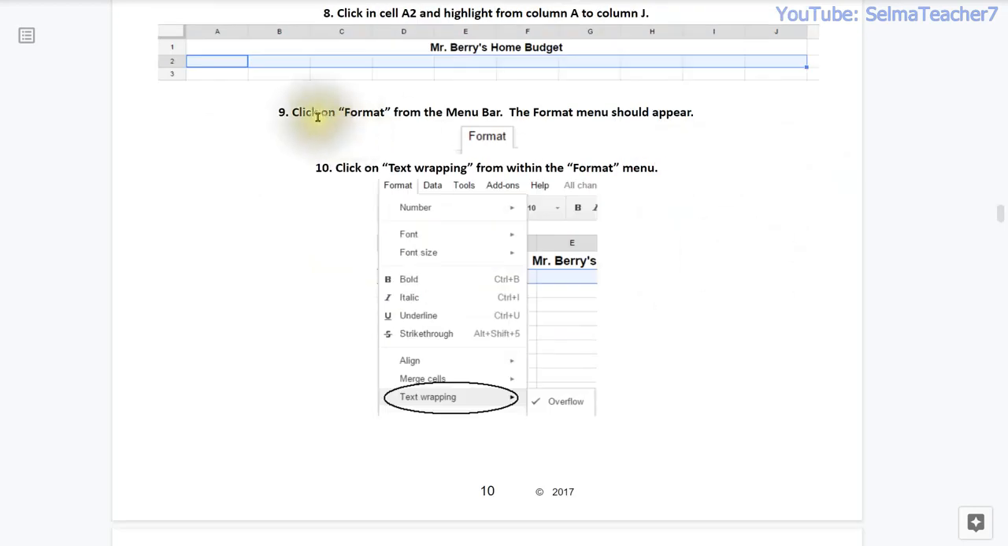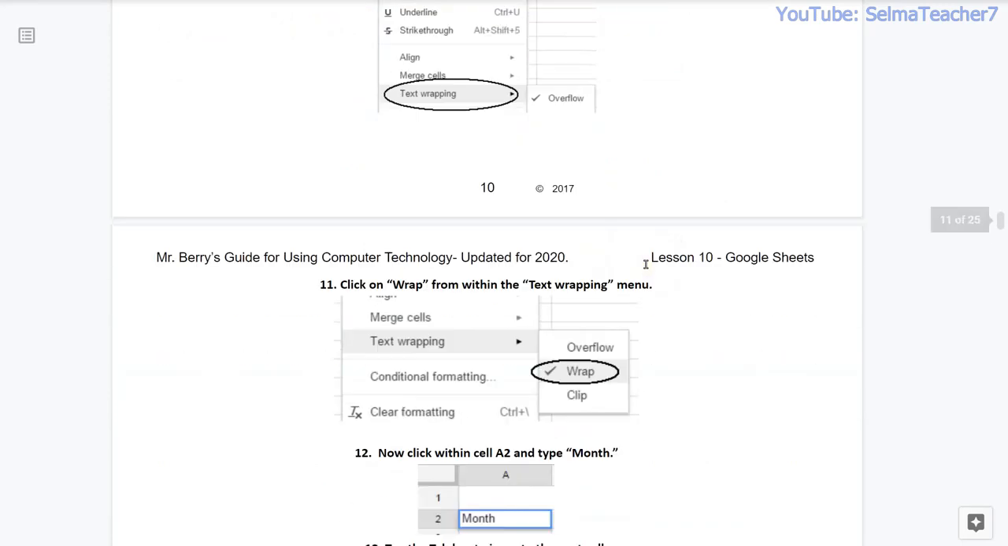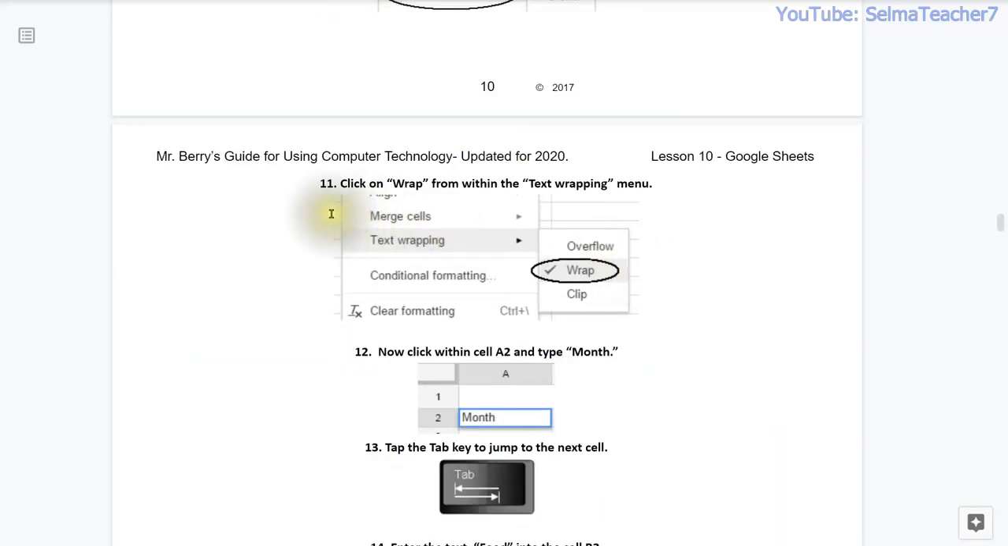Step number 9, click on Format from the menu bar. The Format menu should appear below it. Number 10, click on Text Wrapping from within the Format menu. 11, click on Wrap from within Text Wrapping menu.